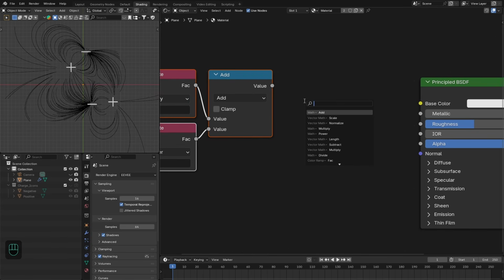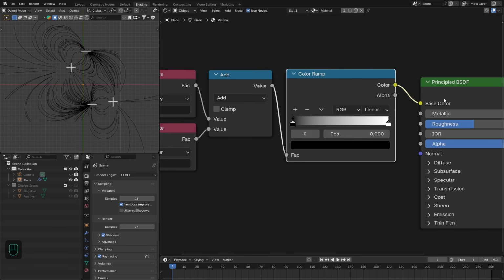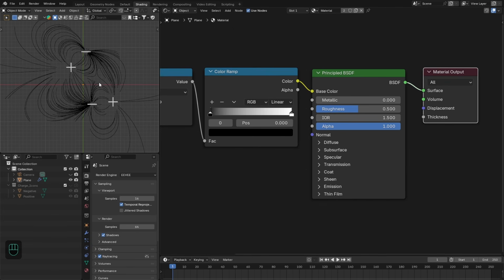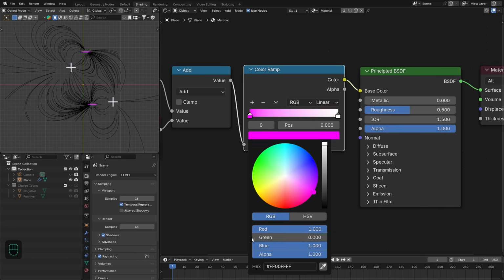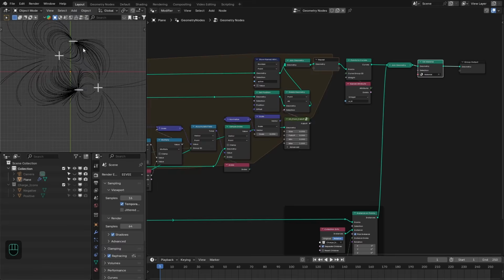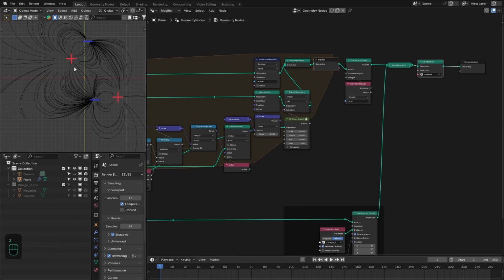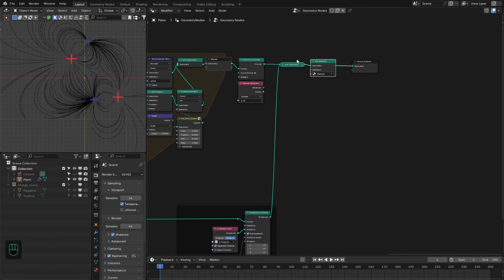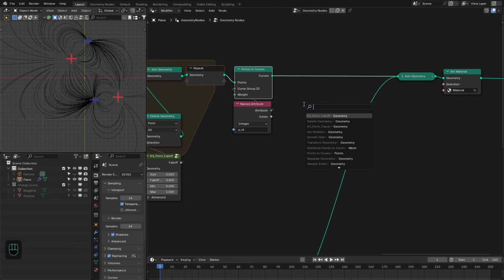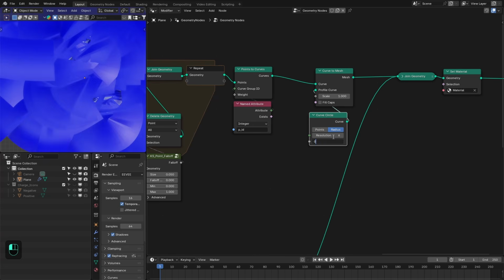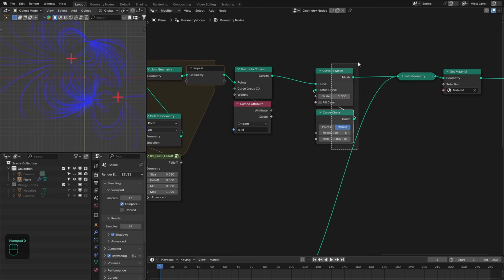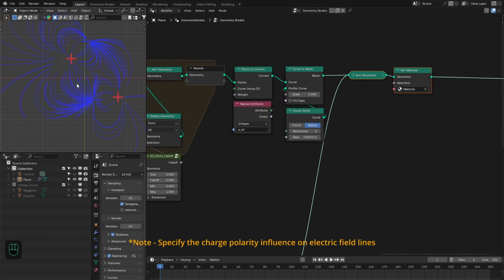And then we're going to add the color ramp node and connect that to the base color. See, let me change that. Okay, so now we have this color for the charges. Now let's also add it for the lines. First we're going to convert that to mesh, and here we're going to add the curve circle, maybe 6. So now we have this geometry for these lines, but we need to specify the charge on these lines.